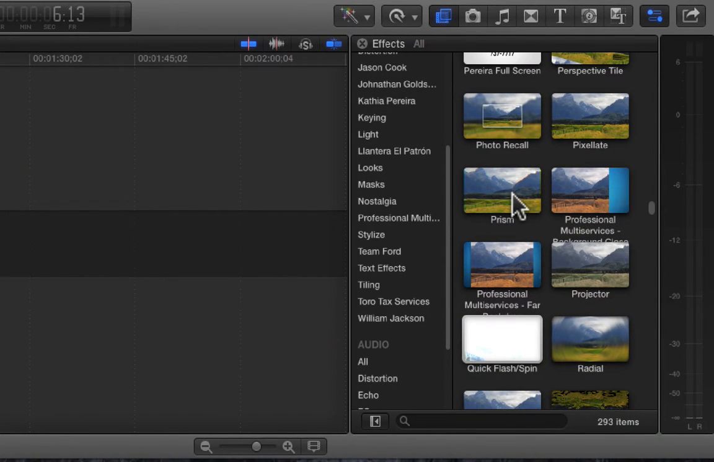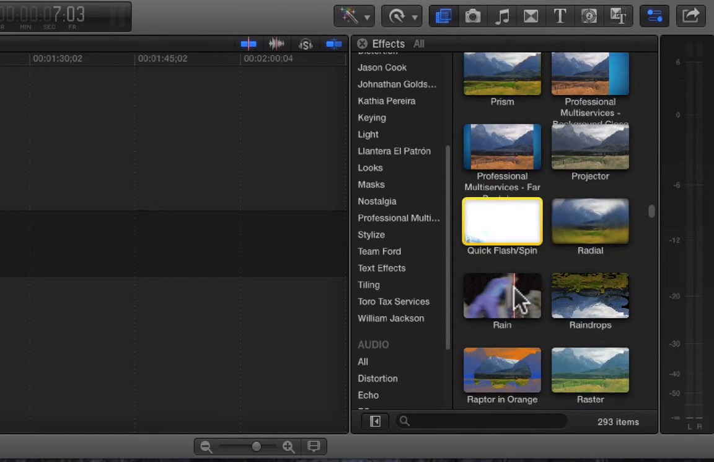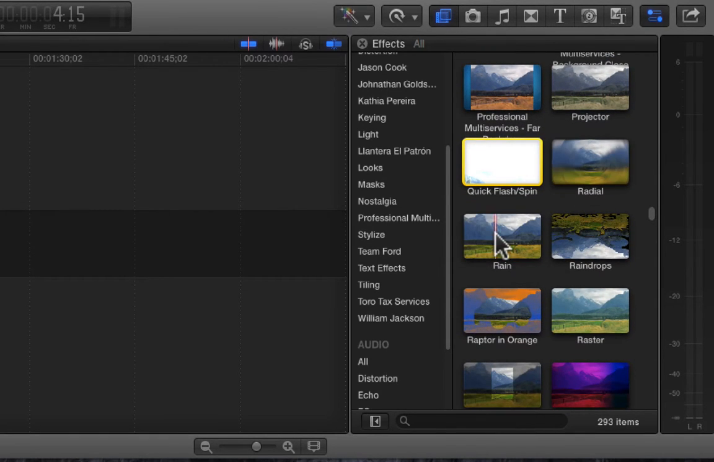So we had Pixelate, Prism, Projector, and Quick Flash Spin. And next we will go with Radial, Rain, Raindrops, and Raster.